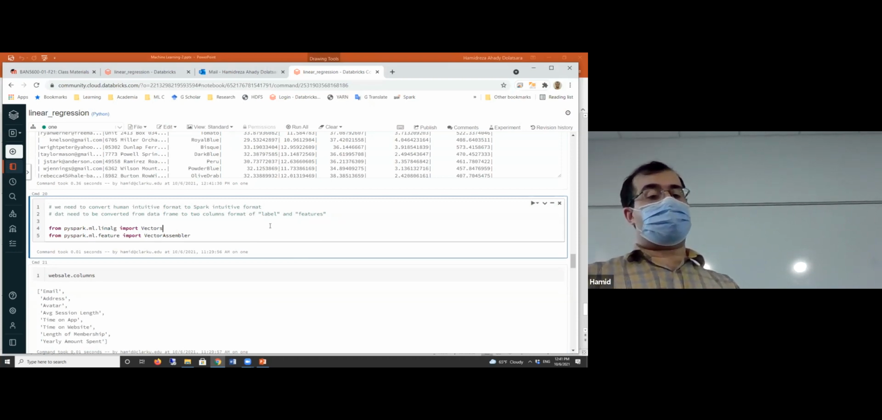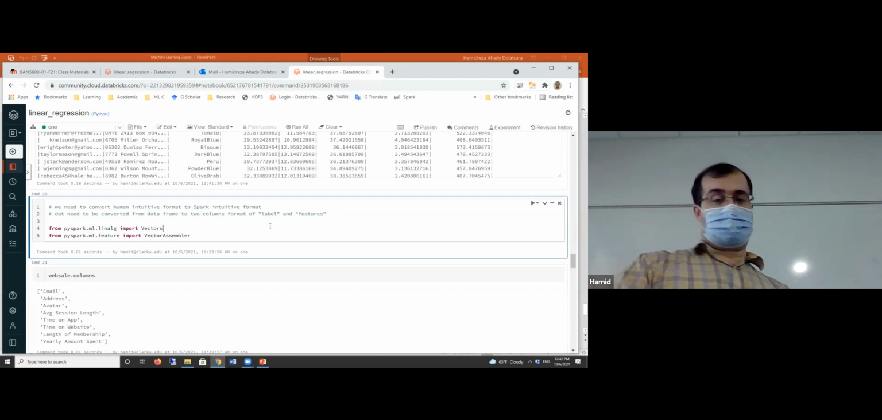But we need extra steps. In the libsvm format, you just let it go, but here you need to make it Spark friendly, so that Spark is able to read it. Having said that, I'm importing Vectors and VectorAssembler. It's somewhat similar to label and features in the libsvm format that we had earlier.